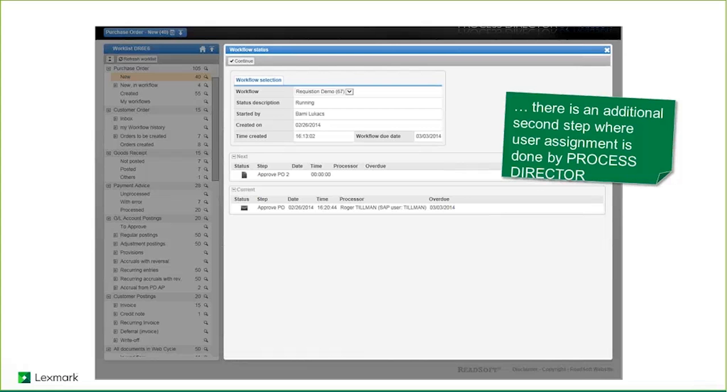There's an additional second step once the approver is selected, where the user assignment is automatically done by Process Director. So there doesn't have to be a kind of thinking about who can approve this. And this, again, is very subtle because the approver model could be tied to specific classes of requisition types. So in effect, it may or may not be the same approver. In this case, we're using a simplistic example, but keep in mind that this can become very complex.